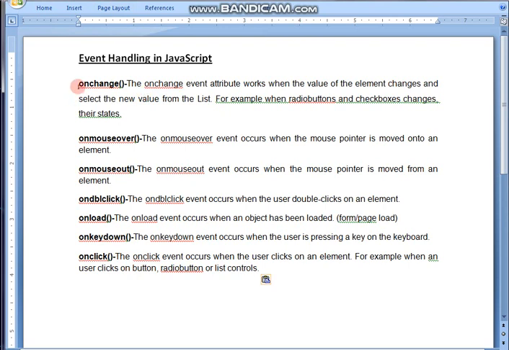At first let's discuss onChange. The onChange event attribute works when the value of the element changes and you select a new value in the list. Suppose we have a lot of radio buttons, more than one radio button or checkboxes. When we click on them, the onChange event gets executed.